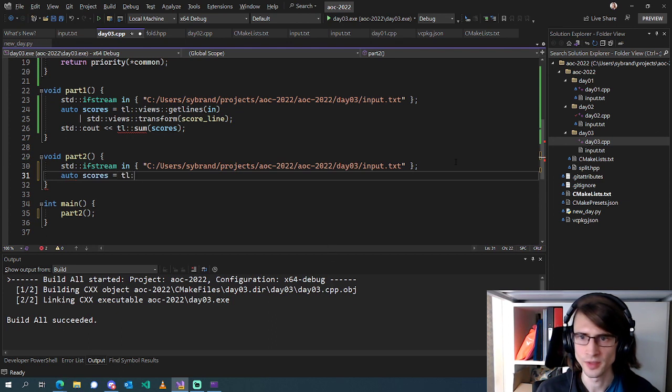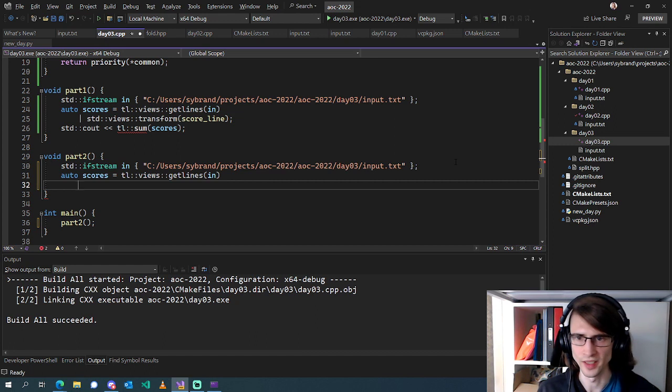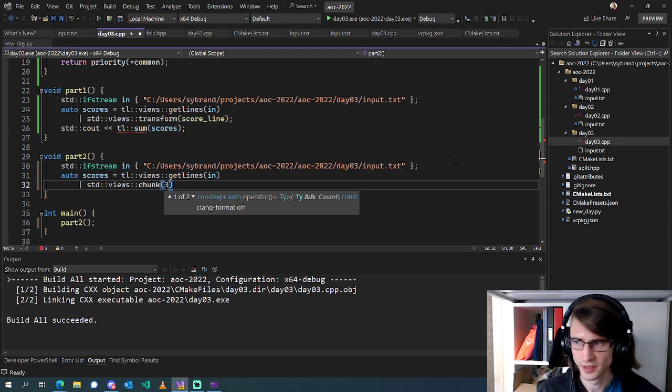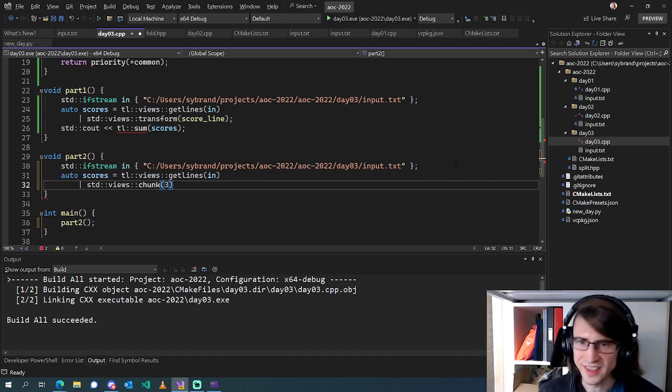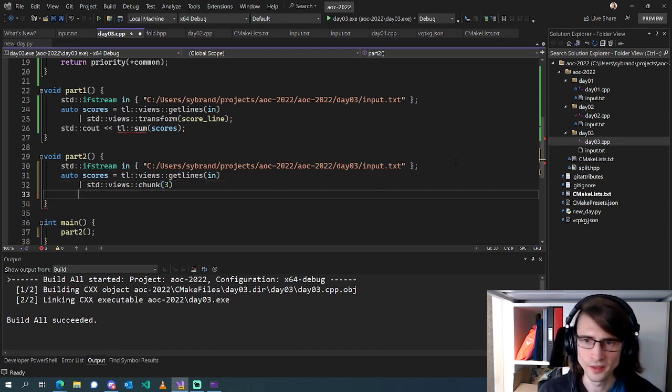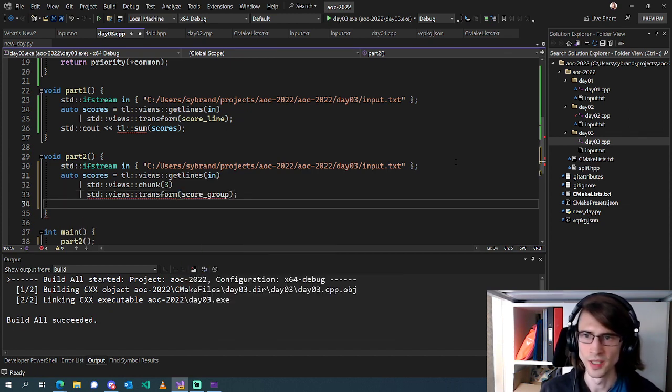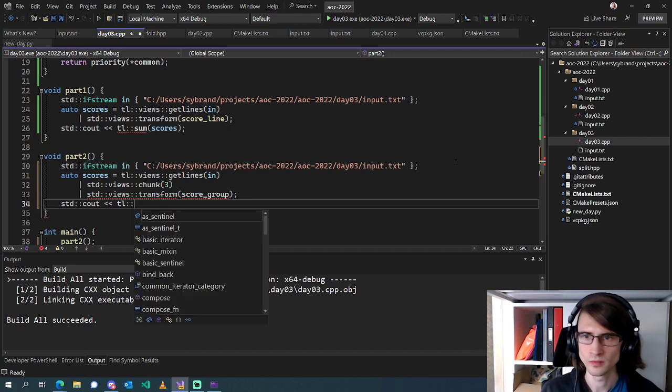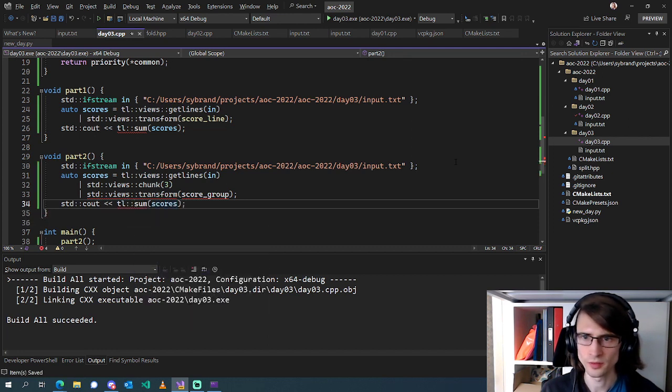scores equals TL views get lines. So we're gonna get lines, and then we want to get in chunks of 3, so we can use std views chunk 3. Thanks to the follow hongbd6. And for each chunk, for each group, we're gonna do std views transform score group, and then sum up the scores.